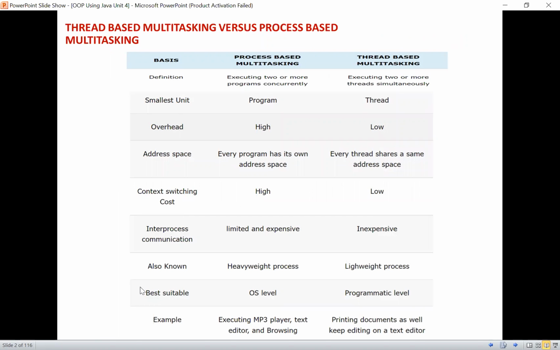First of all, thread-based multitasking enables a program to carry out two or more tasks in the form of threads simultaneously. That is called thread-based multitasking.